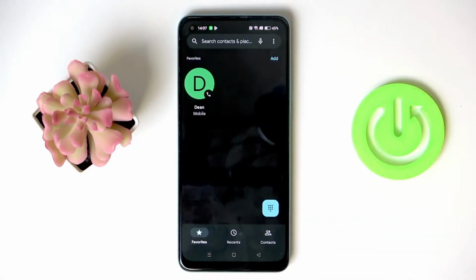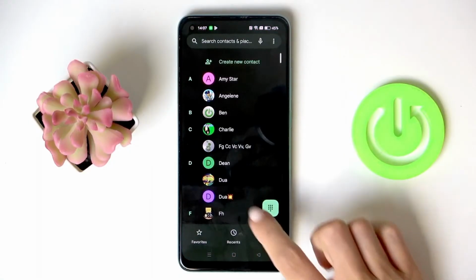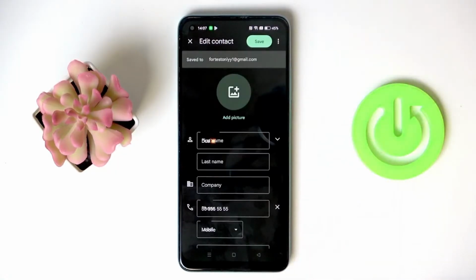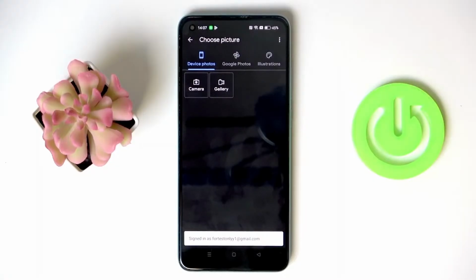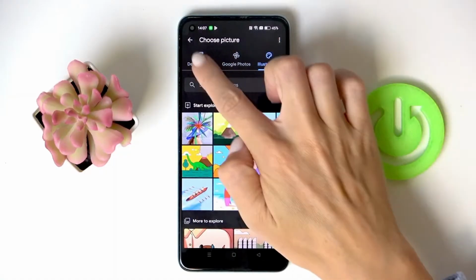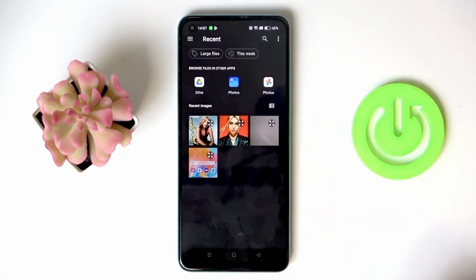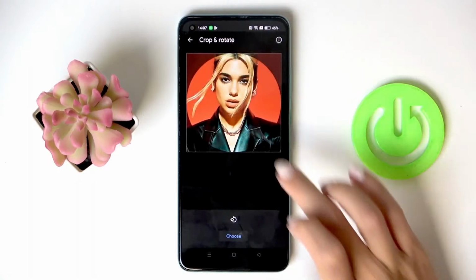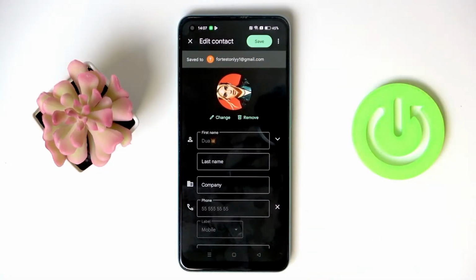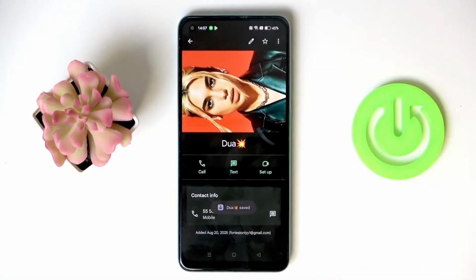So at first open your phone gallery. Now go to contacts, choose the one that you want to personalize, mark edit, click on add picture, and now select the album from which you want to select the photo. You can open your camera and grab a photo straight away. You can choose something from your own gallery, from Google Photos, or from illustrations, however you prefer. Let me pick something from my gallery, customize it however you like, tap on choose, and mark save. So that's it, that will be all.